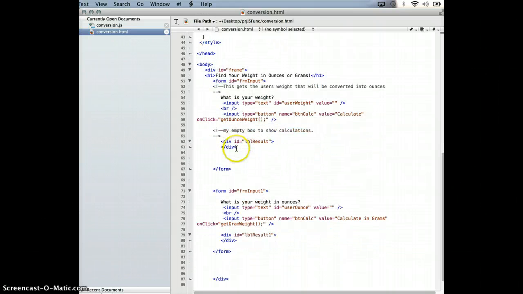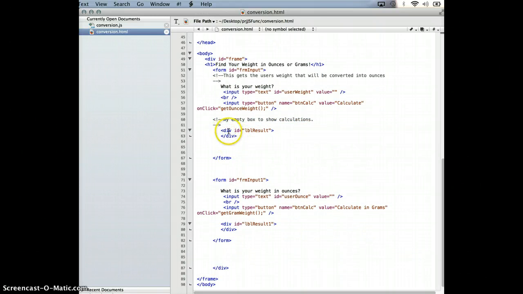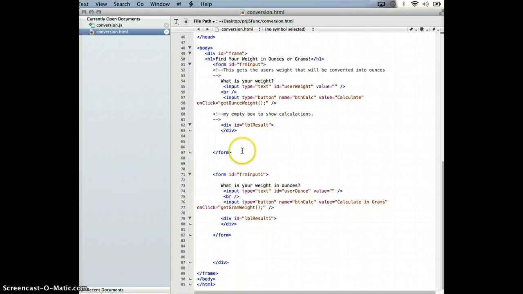And then here's the div, which is the empty box that will show the calculation after you input your number or variable. I have another form here for the other function that I made, which is basically the same thing, except I'm doing different calculations. And then there's all my closing tags and stuff.